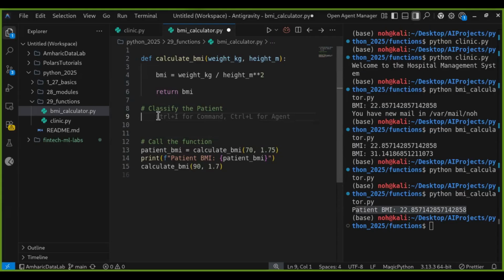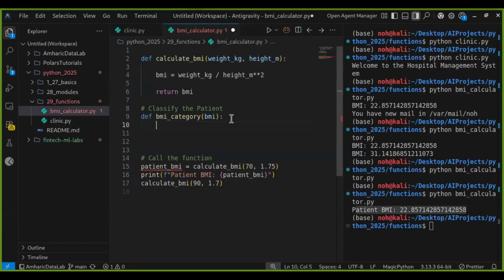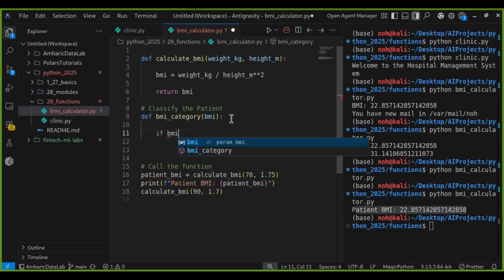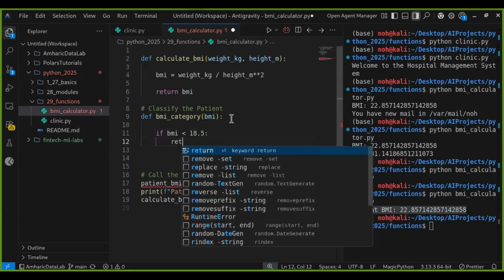Now that we can calculate BMI, let's take it a step further and classify patients based on their BMI. This is a common practice in healthcare, for example, to flag patients who may be underweight, overweight, or obese. So let's define a function to classify BMI. def BMI_category. This function takes a parameter BMI. Then we apply a conditional statement to compare the value of BMI and return the status of the patient. If BMI is less than 18.5, it returns underweight.